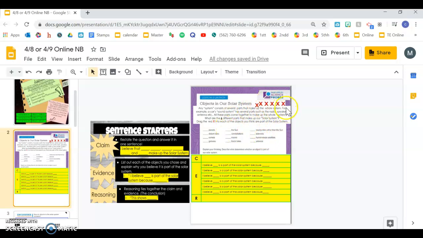You have some red X's right up here. Take a second and think about which ones of these are part of our whole solar system. Once you decide, you're going to go ahead and drag your X and drop it wherever you think. Okay, I'll just do 2 for now, but you would end up dragging all 6 of your X's. Okay, I'm just going to put them there, and so on. So once you drag all your X's, then you're going to move down to the bottom. It says, explain your thinking. Describe what determines whether an object is part of our solar system.